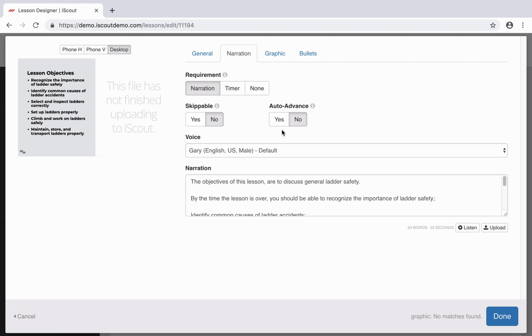If you've got 15 bullets about ladder safety, maybe I'm going to separate that into 3 separate slides, 5 bullets a slide, and I'm going to auto advance. So as soon as it gets done with slide 1 and the 5th bullet, it's going to jump right into slide 2 and hit that 6th bullet and continue the narration.